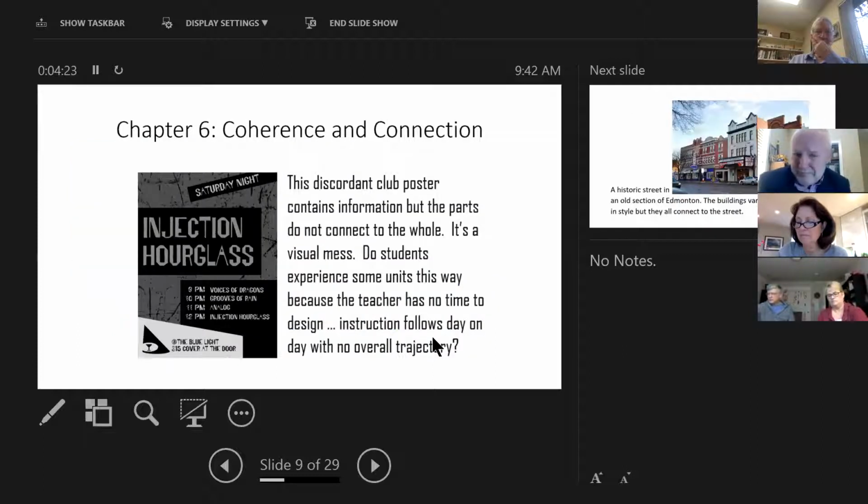Well, another central concept for Alexander is coherence and connection. My daughter, who's a designer, did this terrible poster of a nightclub to say, here's a complete lack of coherence. There's text all over the page, and it's a mess. So my comment was, this discordant club poster contains information, but the parts don't connect to the whole. So it is a visual mess. I even tried to find the ugliest font I could to put the text in, but I couldn't really find an ugly one. Did my best. So do students experience some units this way, the way I experienced this poster?